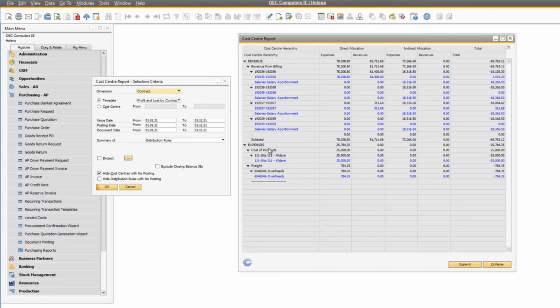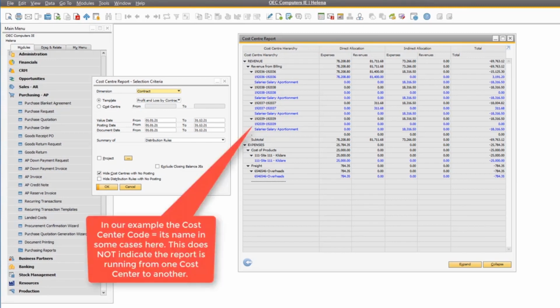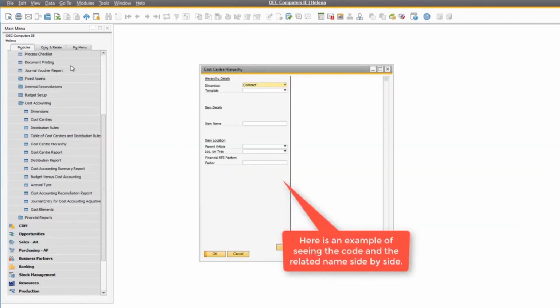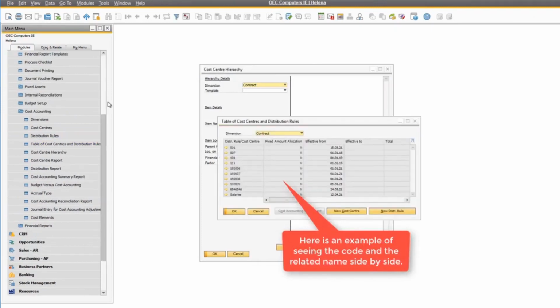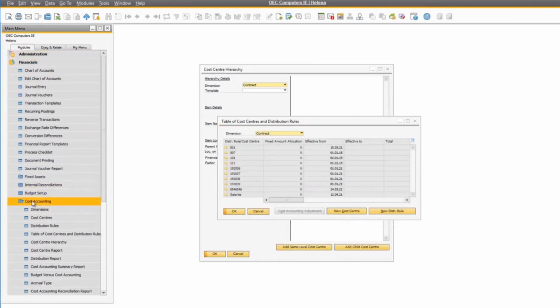Now before we go any further, we're presuming that we already have our cost centers set up correctly in our system at this point in time so that we can move on to build a detailed report. First thing we do is we go into Financials, Cost Accounting and Cost Accounting Hierarchy, and that brings up a window here. We pick our dimension, and for many companies there will be only one dimension and for some there might be up to five.